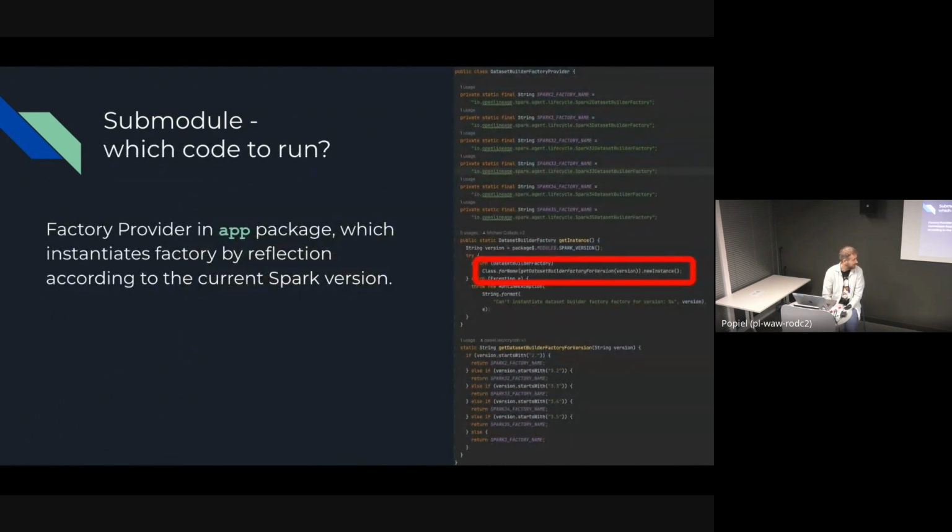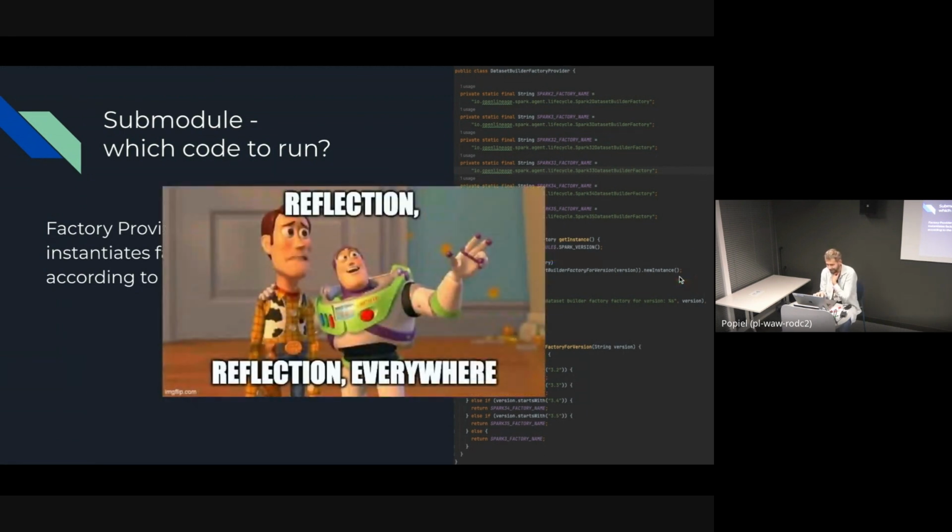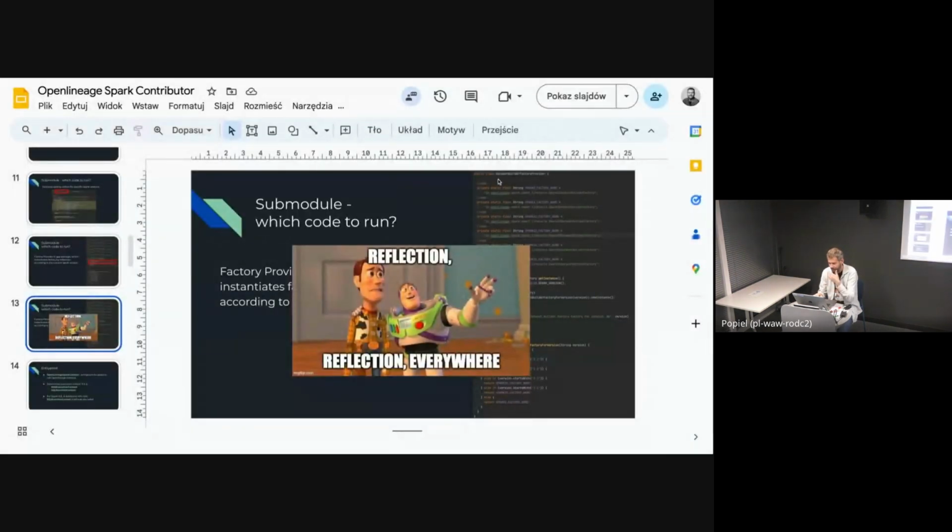Let me see if this is the same. This is the same. No, we have to do something about it. It would have worked in Safari.